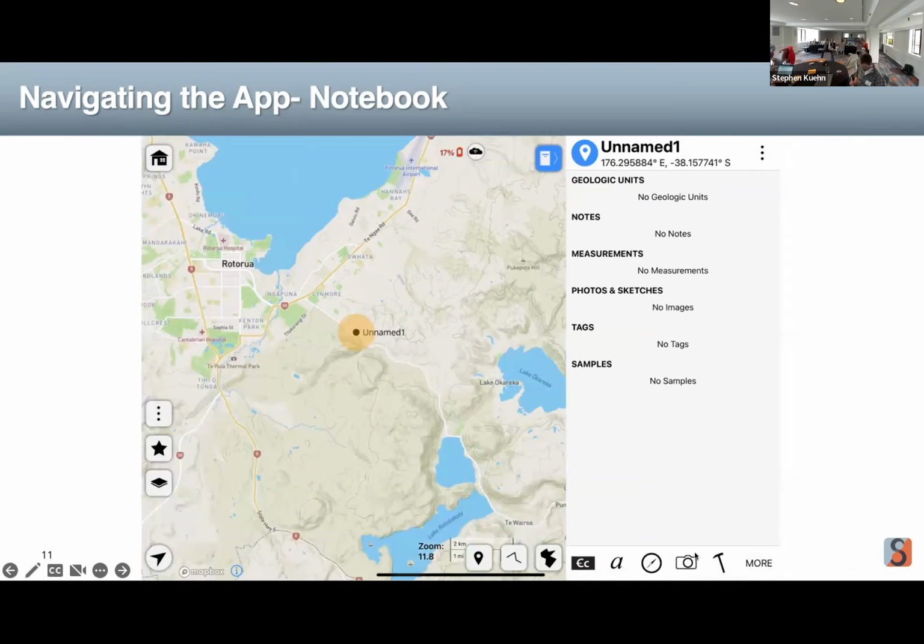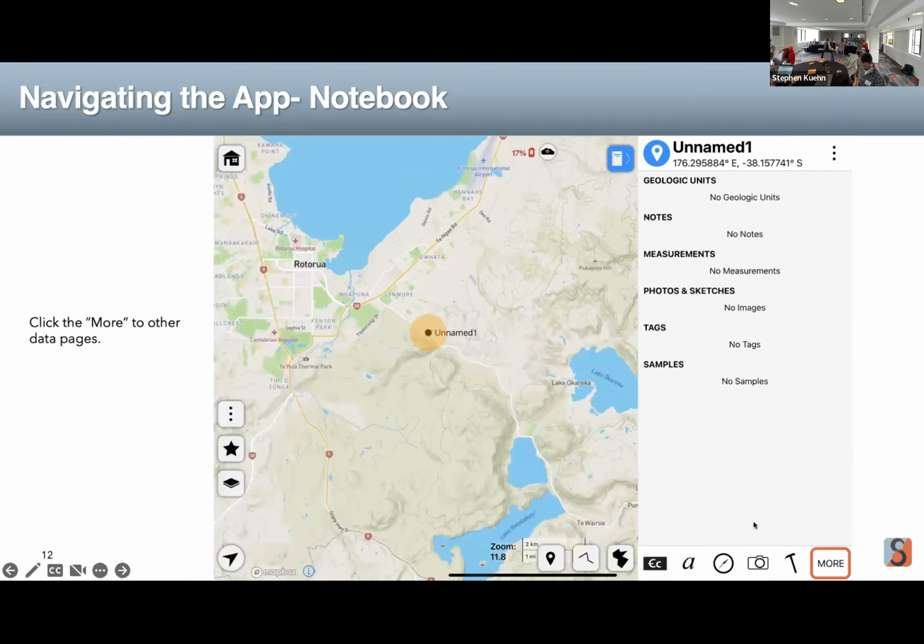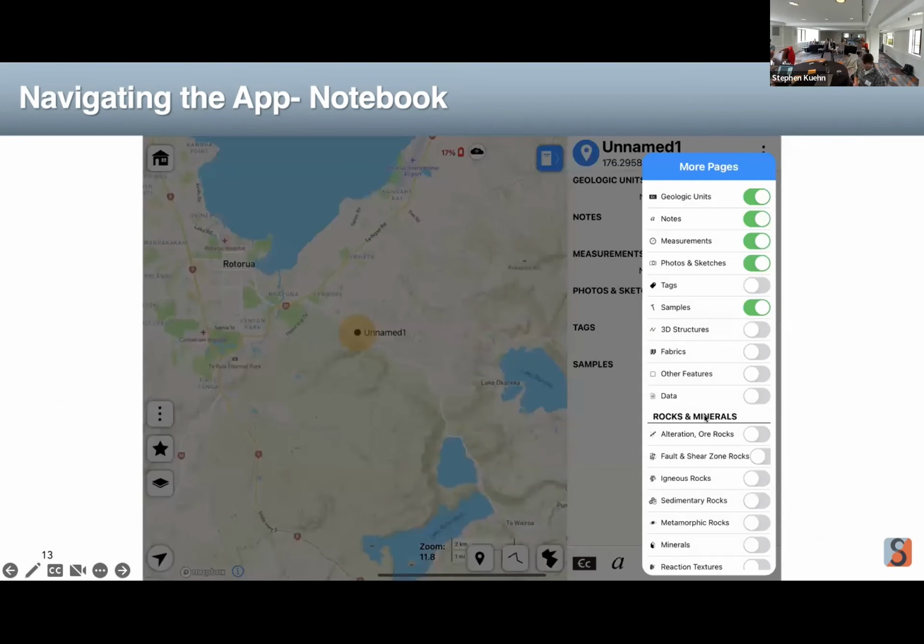So with the notebook open, you can see we have a few pages down here. These are pretty common pages that people are going to be using: geologic units, notes, measurements, photos, and the like. But if you want to see more pages, we're going to have to click more. And then that brings up all of these pages that you can toggle on or off depending on what your workflow is.